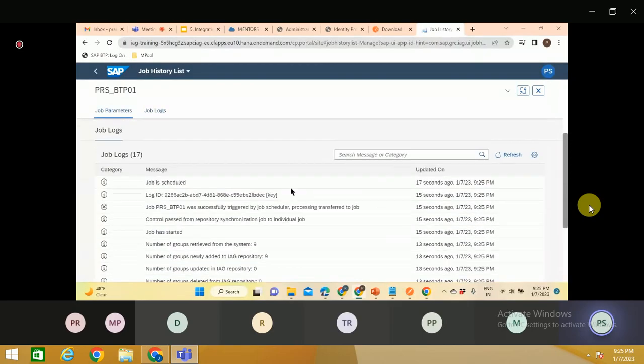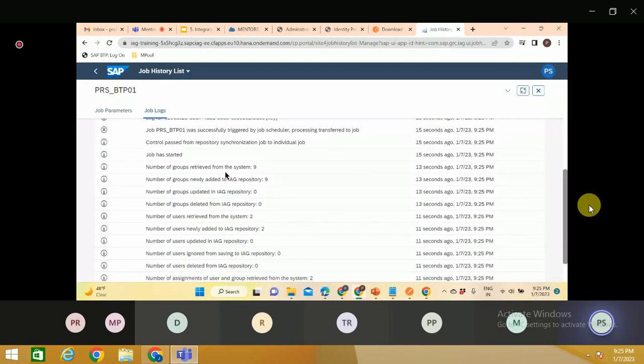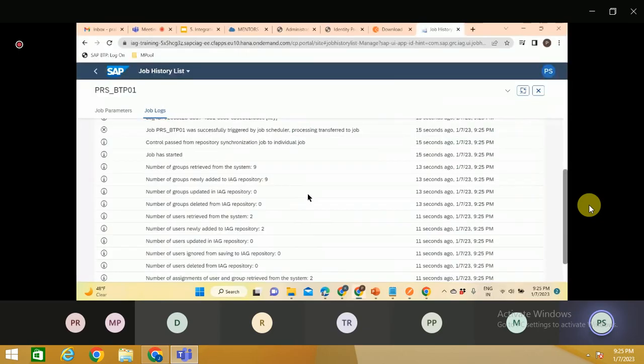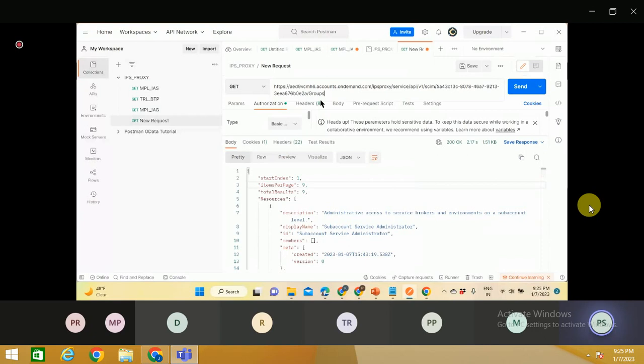You can find all your roles, right? Sub-account administrators, sub-account service administrators, Business Application Studio, so whatever roles are available, you are able to find it in your IAS system now. Same way, if you go to users, whatever users you have, just try to search with PRS underscore.